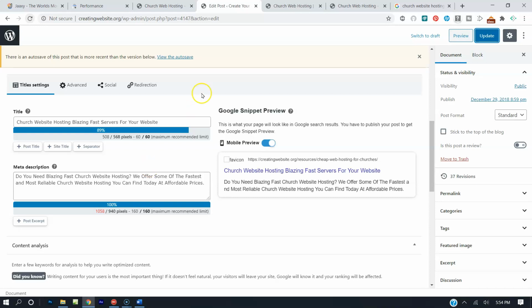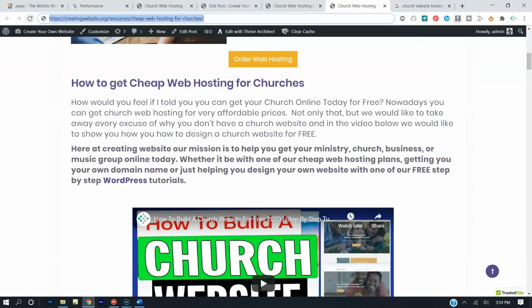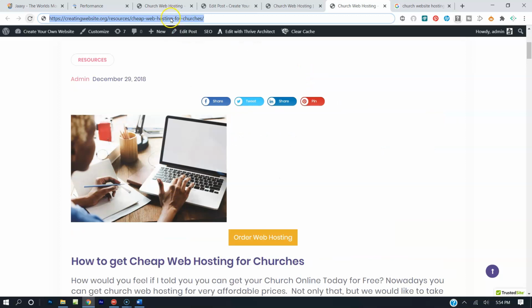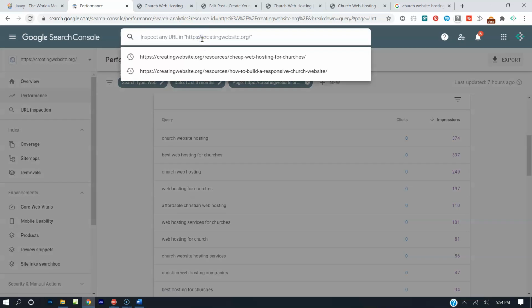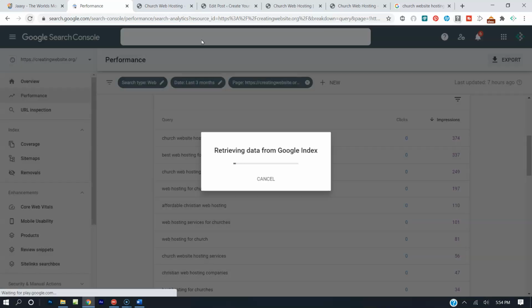Now, the last thing you want to do, before you go ahead and finalize everything, is get your URL. I'm going to copy it here. Then you want to go to Google Search Console here, and you want to let Google know that you have updated your website, you have updated your blog. So the way you let them know is you find this here. Okay, we're in Google Search Console. You find the top part right here, and you want to paste that URL in there and click Enter.